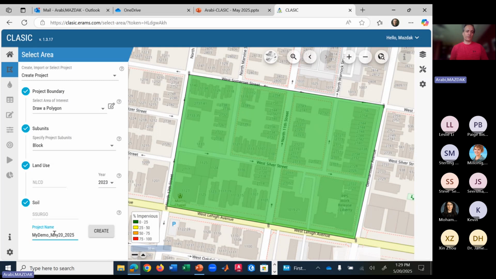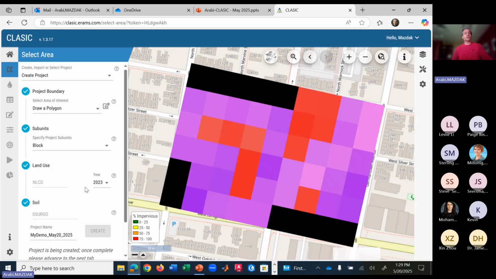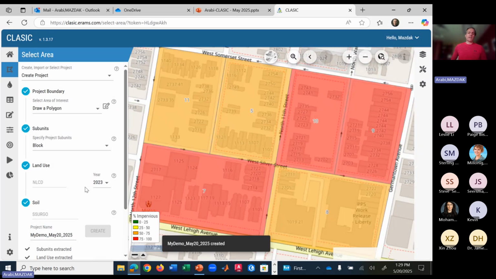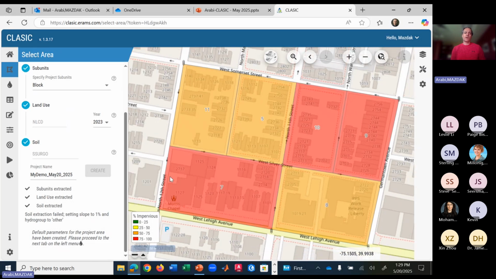I'll just give it a name for the date that we have here. And then you create the project. Once you push create project, what the tool does, it goes and fetches all of the data, including, as I mentioned, land use, land cover, soils, and everything else. Subunits are extracted. So you can see here, now I have 1, 2, 3, 4, 5, and 6 subunits in this area.